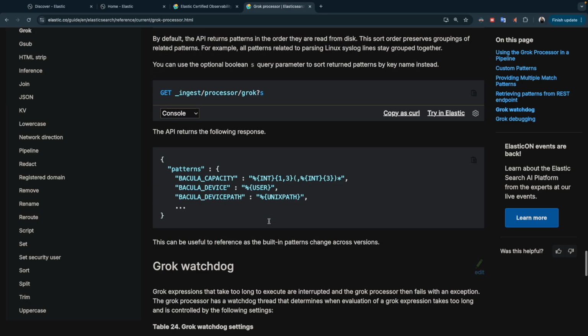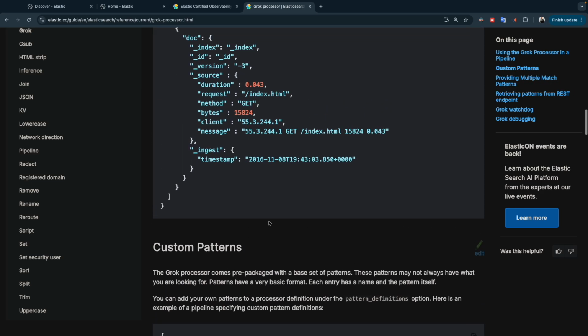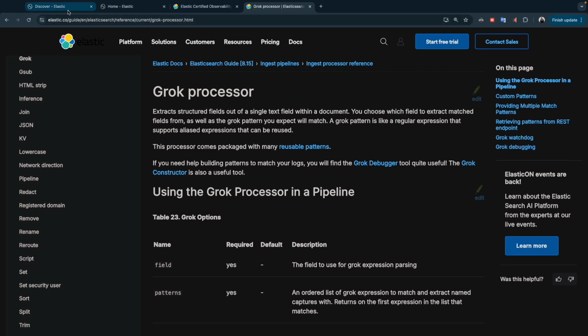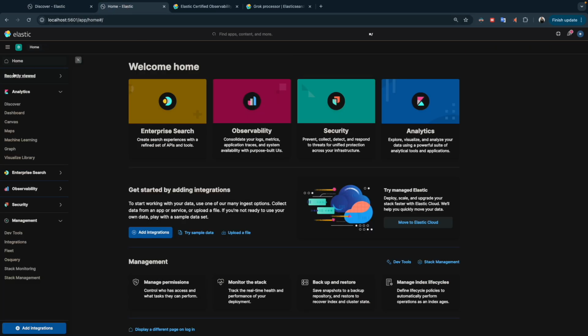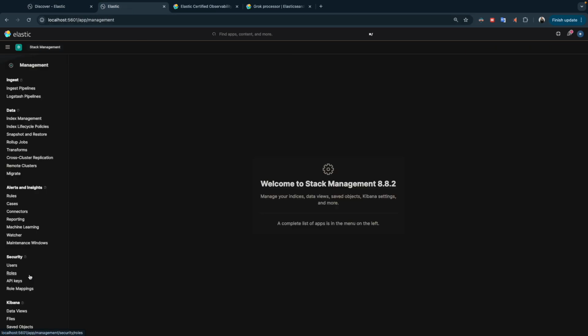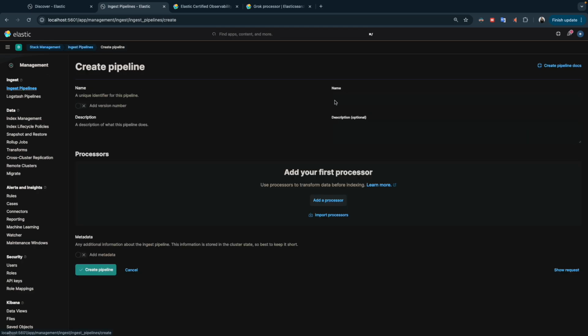So a few examples here, how to define, how to use the grok processor. For me, we said we have this ID, so let's go together to the stack management ingest pipeline. Let's create a new ingest pipeline. We give it a name, demo ingest pipeline, right? So this is the name.